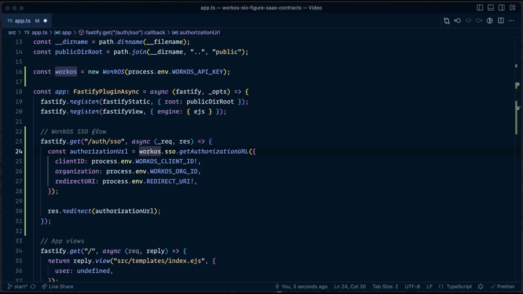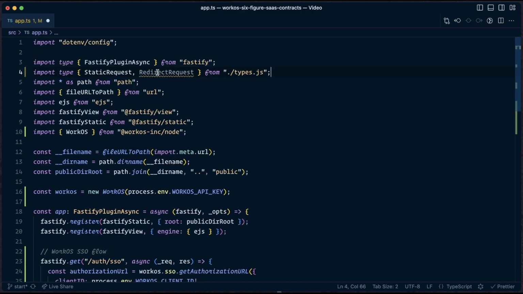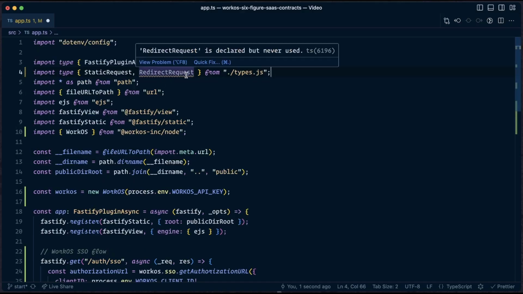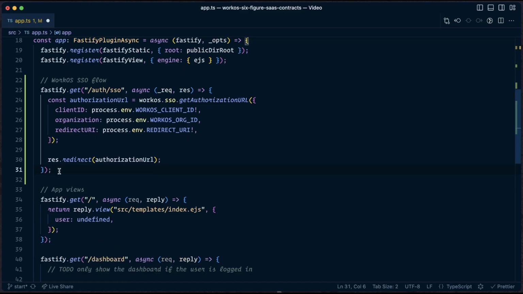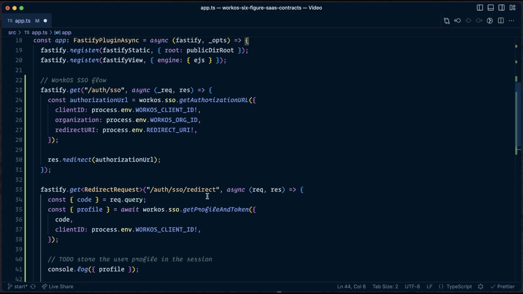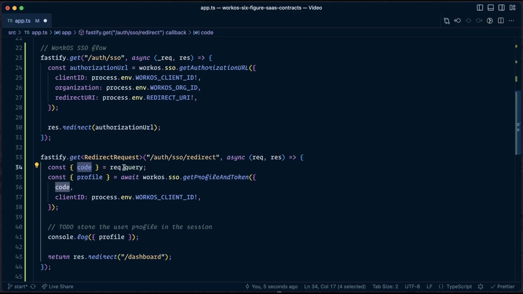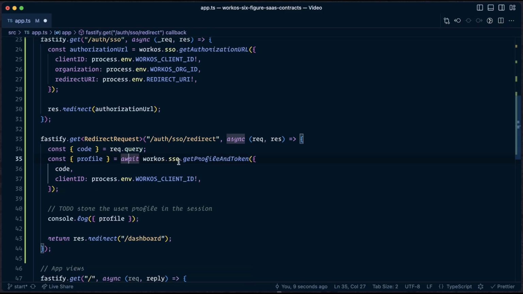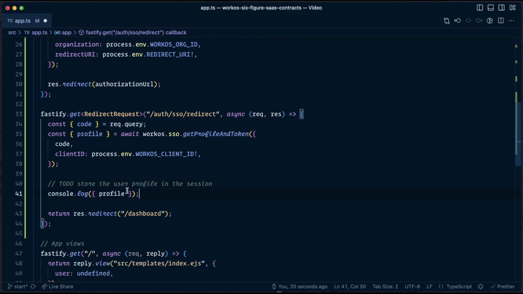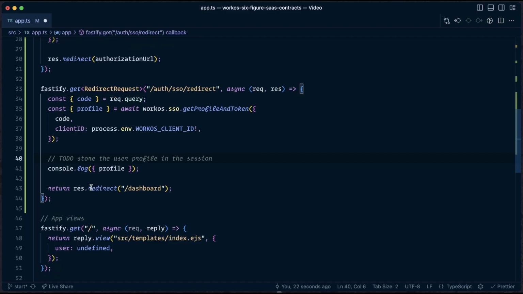Once the user's authenticated, they're going to get sent to our redirect URI, so we need to handle that as well. So first at the top, we need to bring in another type, which is going to be the redirect request. Down underneath the login flow, we're going to add this redirect URL route handler. And what this is going to do is take the request and the response. We want to pull the code out of the query parameters, and then we use the WorkOS get profile and token to send the code and the client ID to exchange it for user data. And we're going to be using this profile. And for now, we just console log it and then redirect the user to the dashboard.